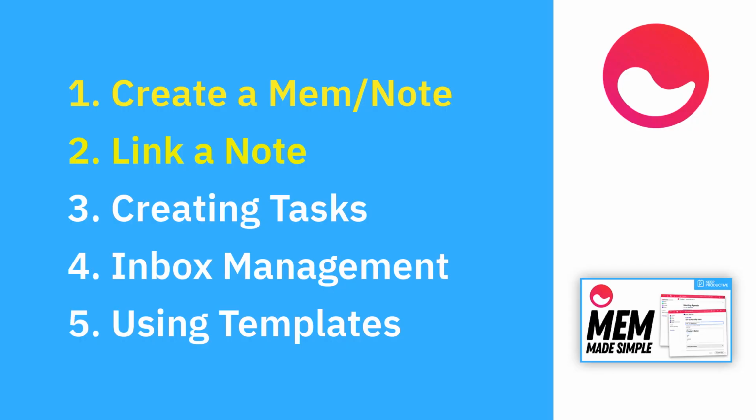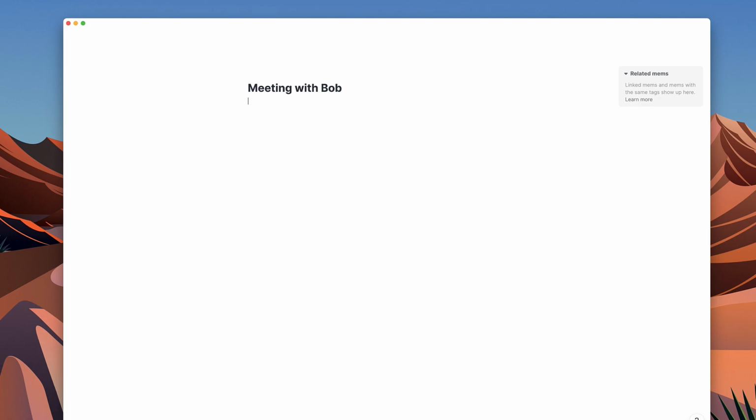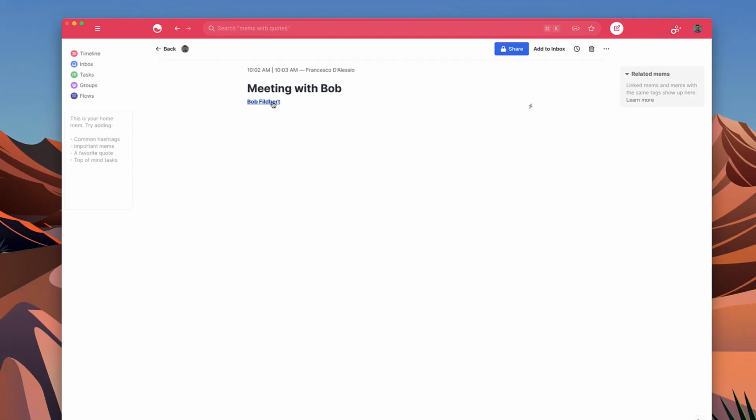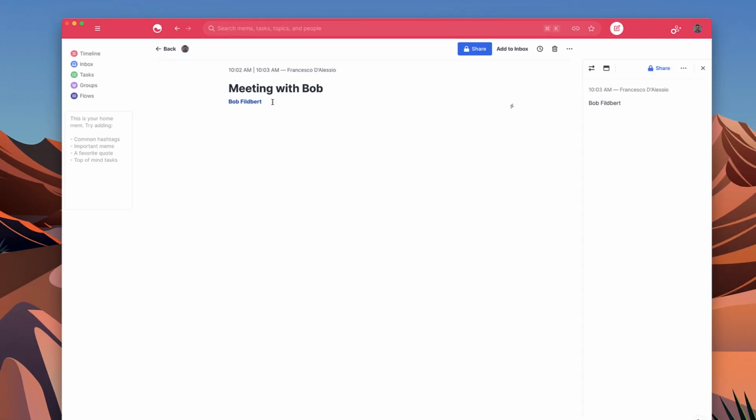Now, in terms of creating a linked mem, one that connects to another note that you have inside of your mem account, you can do that. So for example, if you want to make a specific page on Bob, you could press plus, and I'm going to say Bob, we'll call him Fieldberg. And as you can see, that note is being created. So if I press Command Enter, you can see that a note appears on the right hand side, and I can actually swap it. So it means that Bob Fieldberg comes up right here.